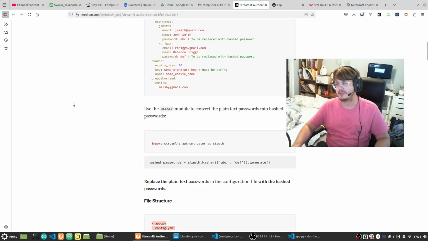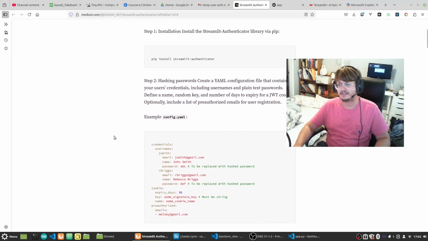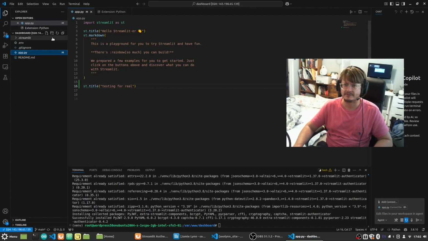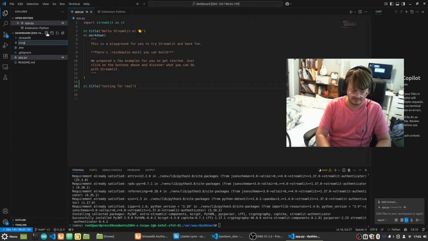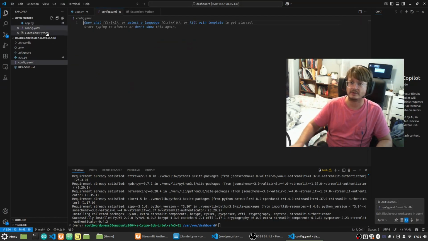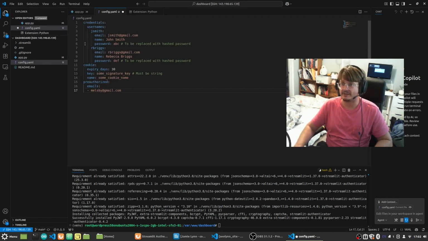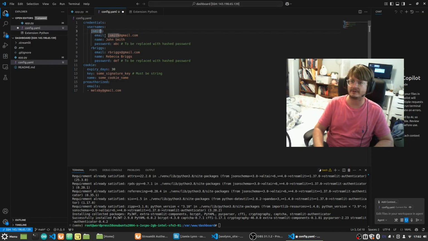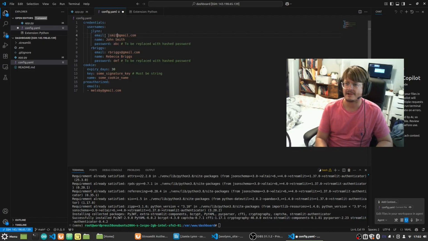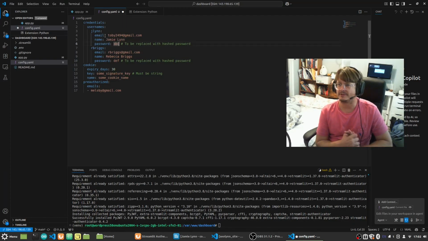Alt tab. Config.yaml. And we just paste everything in here. I'll do something a little different. So I'll do jlin for me, dot com. To be replaced with hash password.